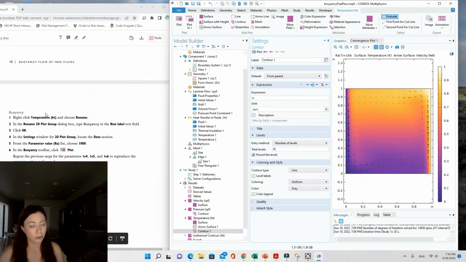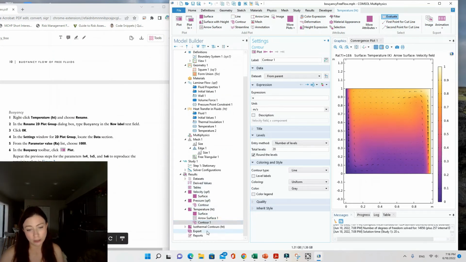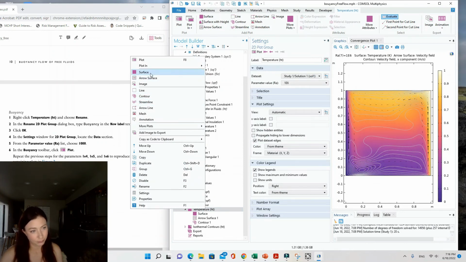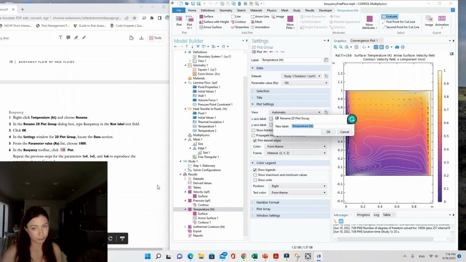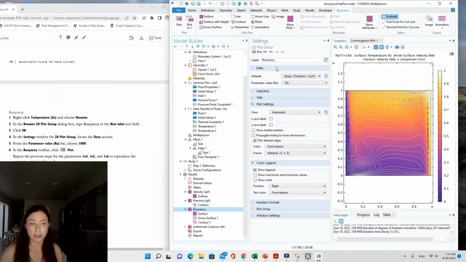Oh no, we're not plotting yet. So for buoyancy, right-click temperature HT, and rename. So now we're going to call this, instead of temperature HT, it's going to be labeled buoyancy. And now in the settings window for 2D plot group, locate the data section. From parameter value array list, choose 1000. So we're changing from 1E6 to 1000. And in the buoyancy toolbar, click plot.